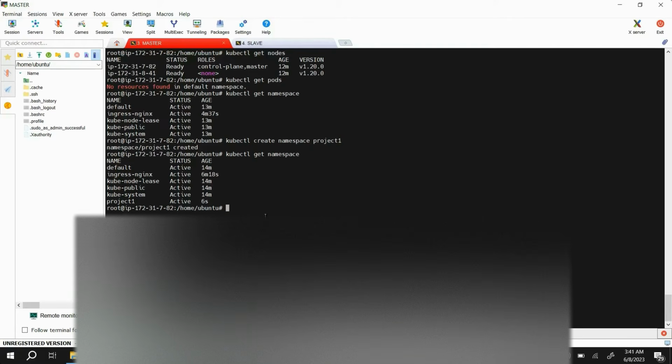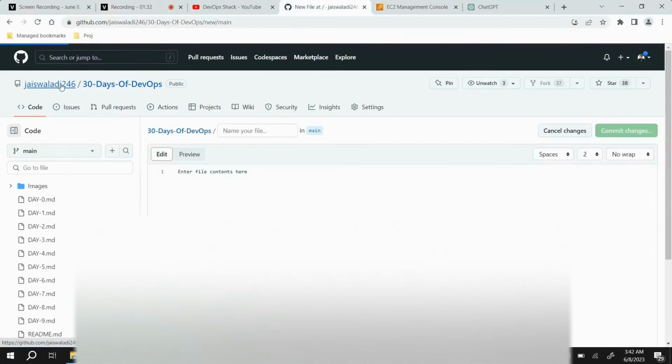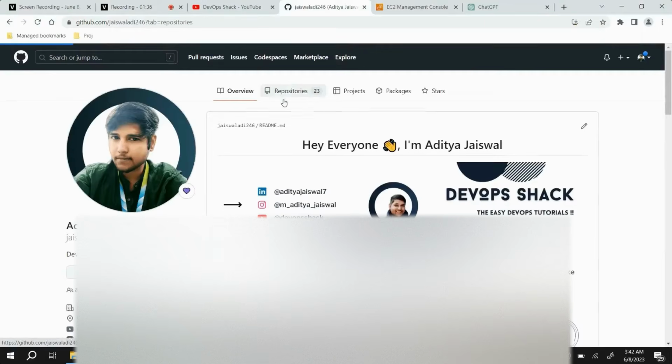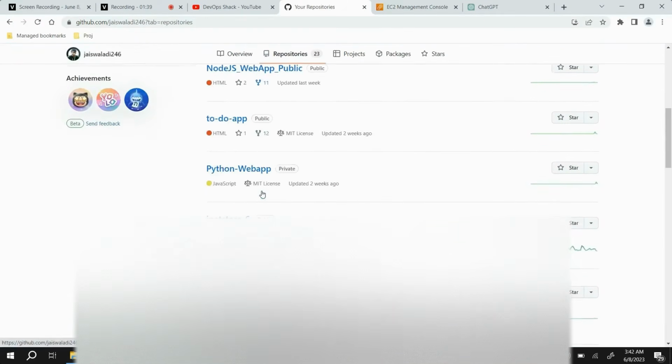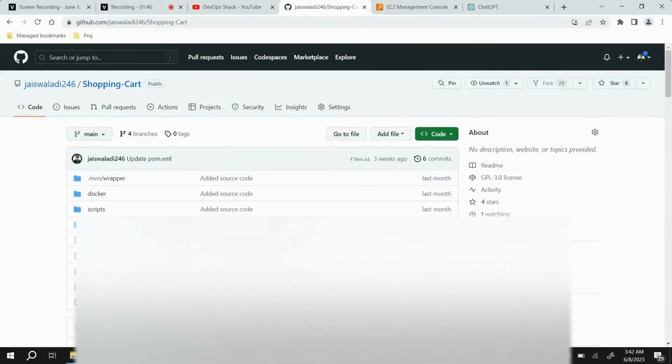Next, what we are going to do is deploy the application. For this deployment purpose, we are going to use the shopping cart application. The reason I wanted to use the shopping cart application, where is it? Yeah, shopping cart. The reason is that it has a front end, a back end, as well as a small database, H2 database. So it's a full-fledged application for us, and it works very fine. So I wanted to use this application.